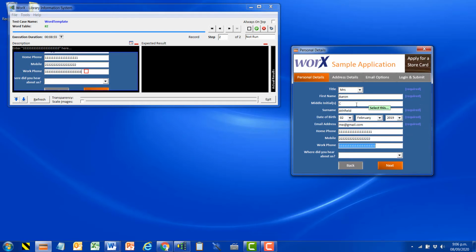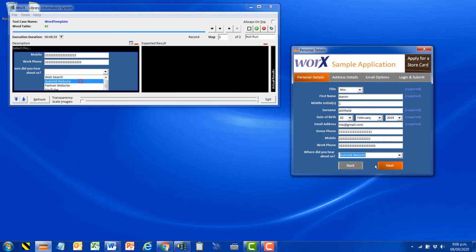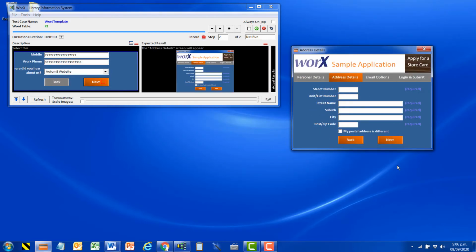Let's throw away our final drop-down click and capture our data selection and capture our button click, and WorX records the arrival of the address details screen. 18 St. Ronan's Avenue, Waterloo, Wellington, 5011. And let's describe all of that.